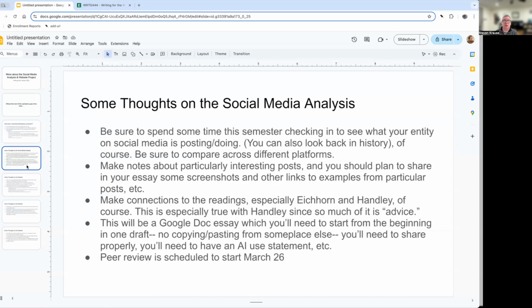The latter part of the book, you'll see she talks very specifically about how to post in different kinds of forums. She has advice about posting in LinkedIn or Facebook or whatever else, and you can make connections there as well. Okay. So, in other words, if you observe something in your social media entity that Hanley talks about, that's an opportunity to make a connection to those readings.